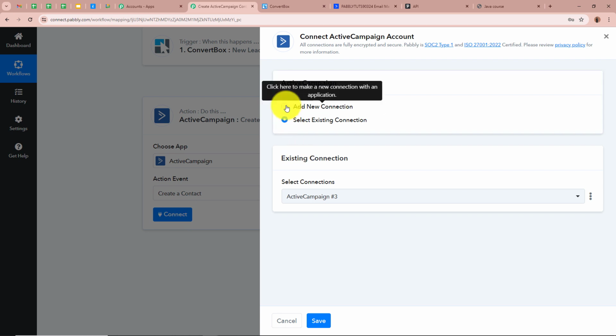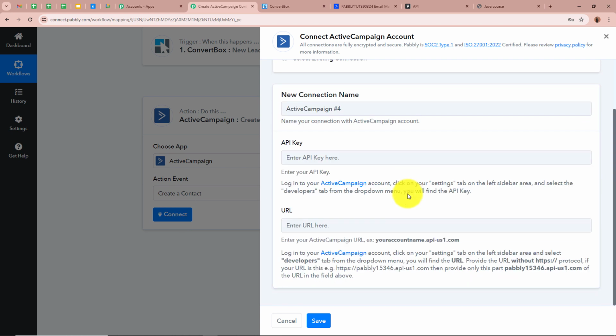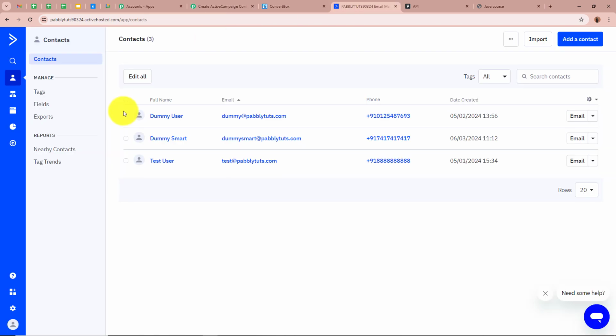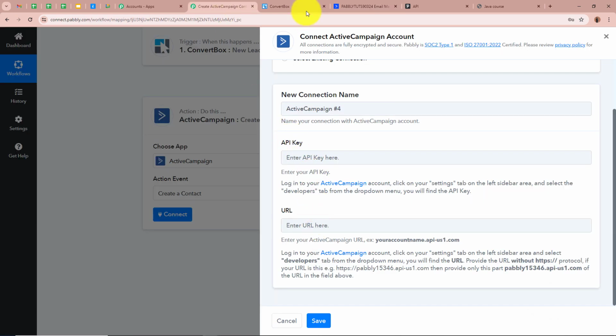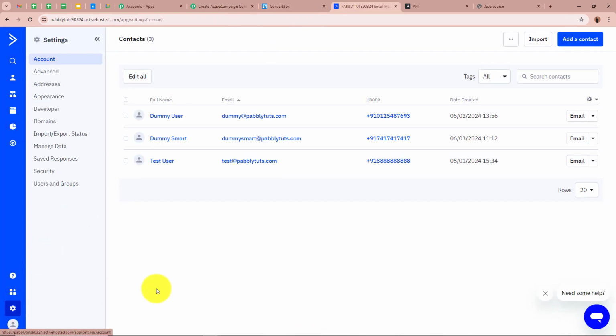Then I'm going to click on connect in order to connect ActiveCampaign to Pabbly Connect. A new window is going to appear on which click on add new connection. As soon as you click on add new connection, it is asking for the API key and the URL. From where are we going to get the details of the API key and the URL? For that you have to open your ActiveCampaign account.